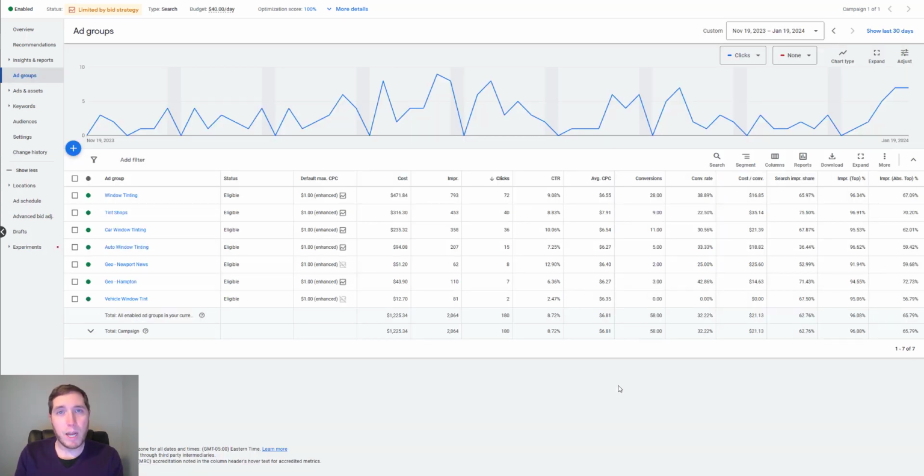So the fourth thing we want to have set up with any successful auto tinting Google Ads campaign is the right campaign structure, and we want to make sure we have what's called relevance going through the entire campaign. What you're going to see here are all of the ad groups for your campaign. Within each one of these ad groups, you want to have keywords that are specific to that ad group's keyword theme.